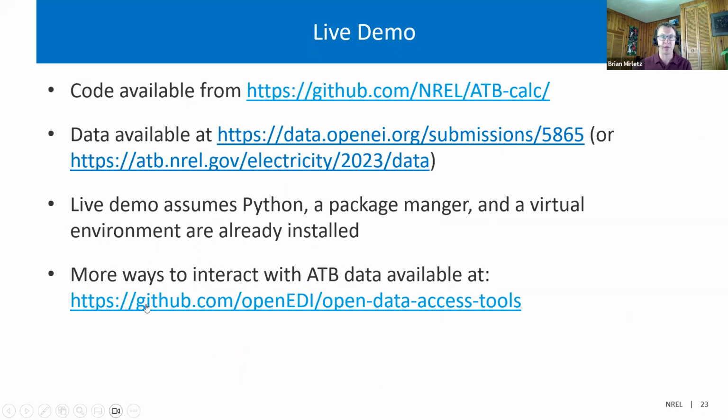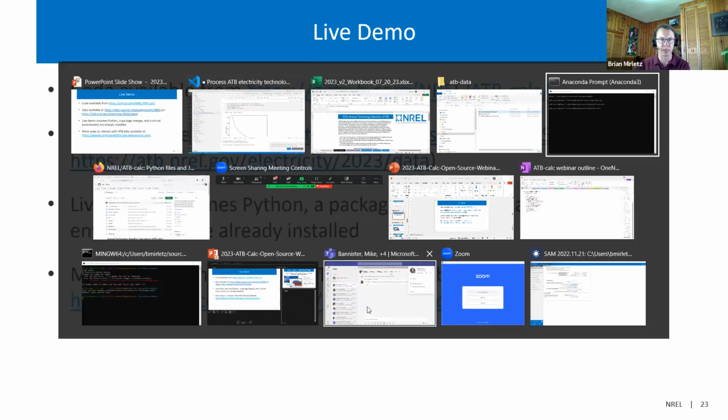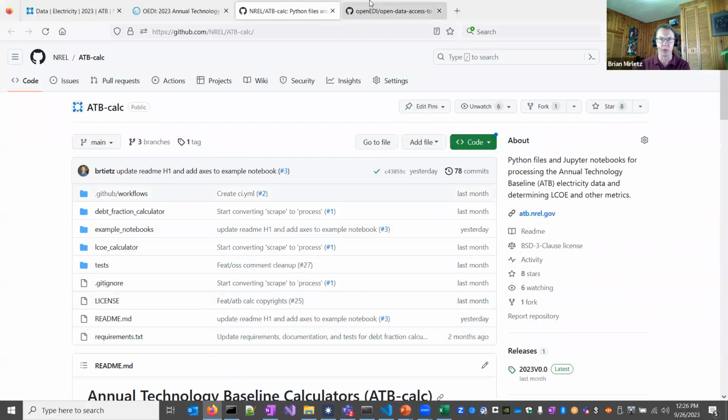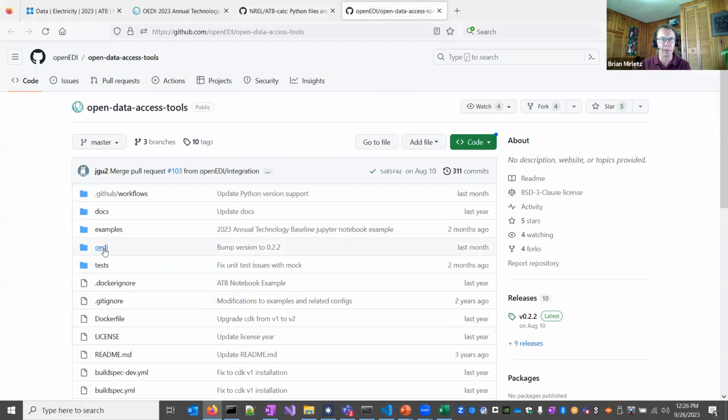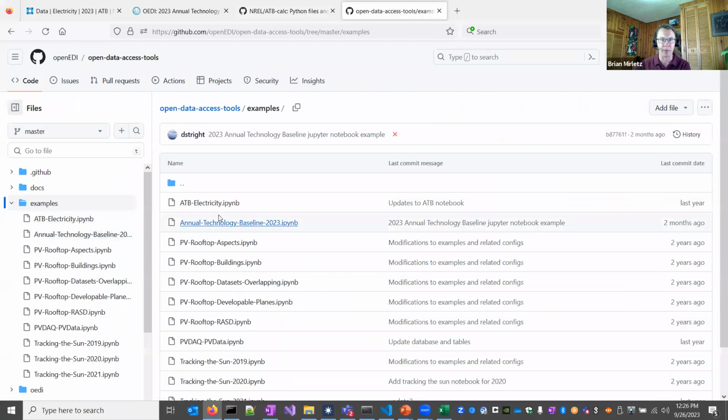Just wanted to mention, if you are just looking to work with the ATB data in Python and not make any modifications and recalculate LCOE, this Open Energy Data Initiative Open Data Access Tools repository might be more appropriate for your use case. So if you come into here and look at, I think it's examples, there's some example notebooks for how to download the annual technology baseline data from AWS S3.